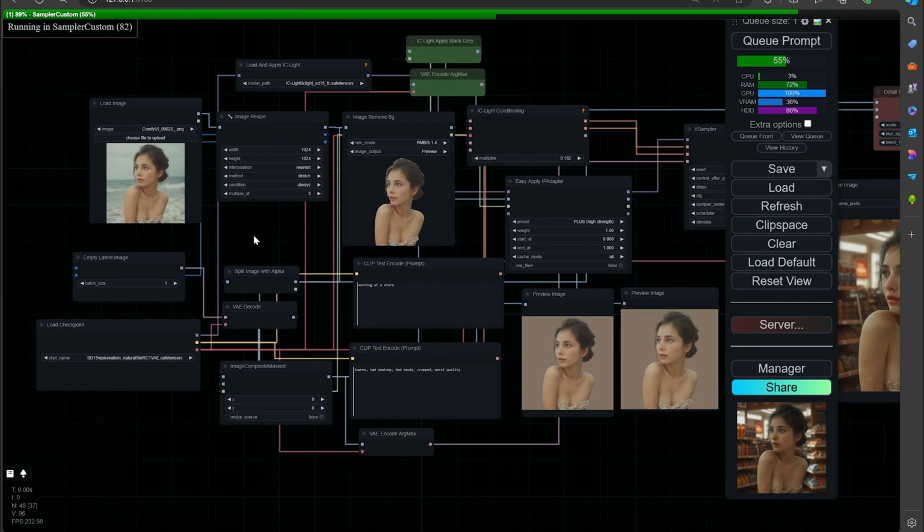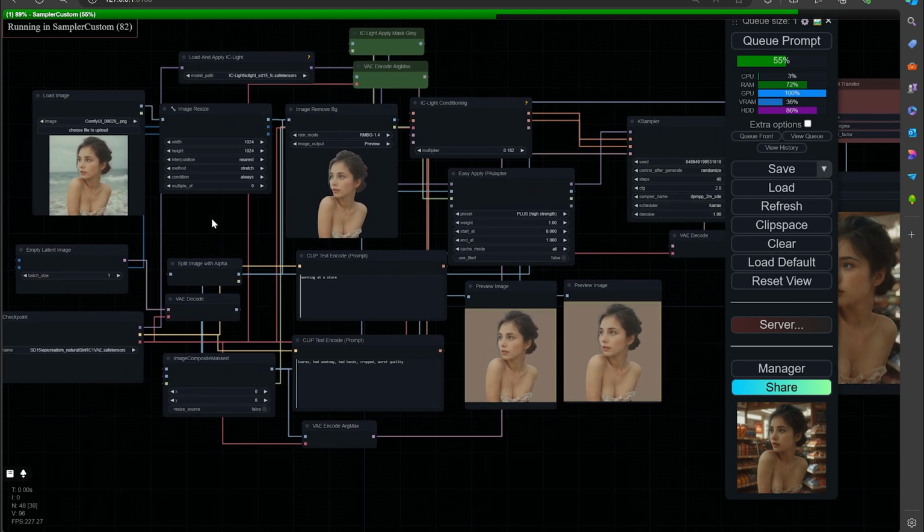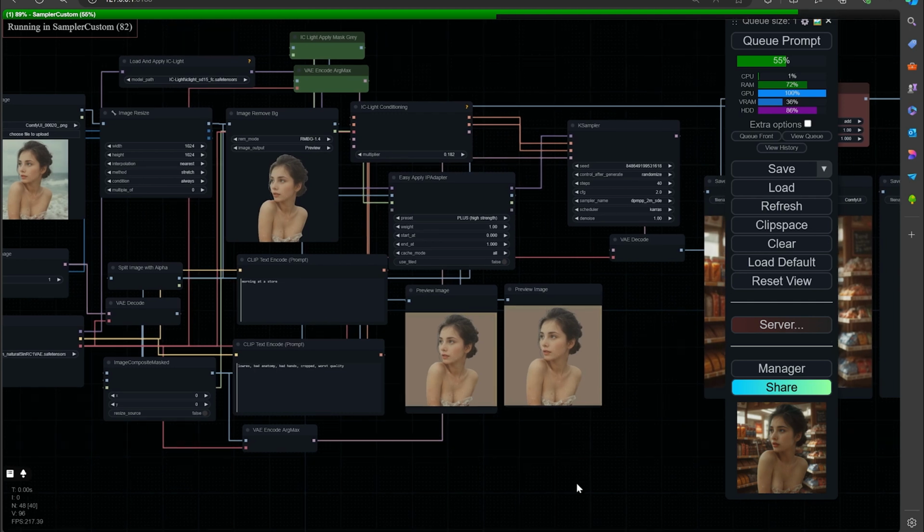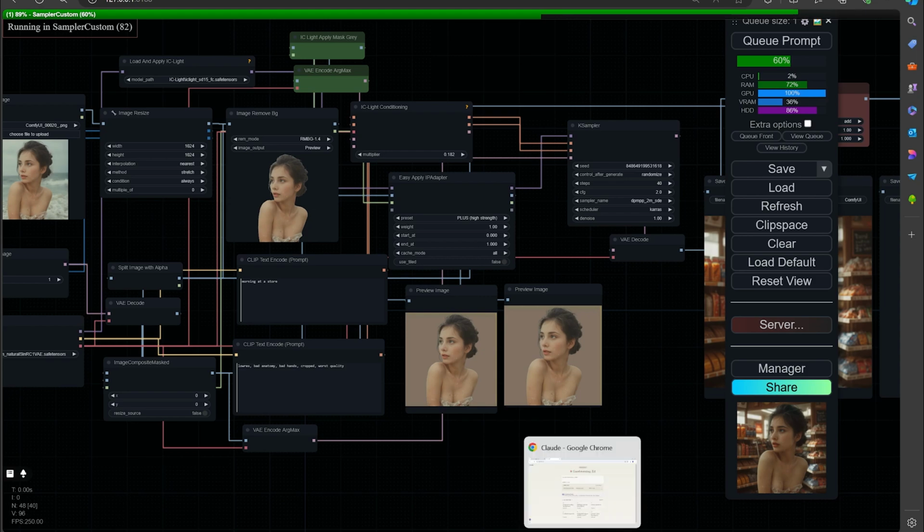Someone had mentioned that they wanted to create car ads where they can take a car and just place it in different spots and have lighting correct and everything like that. So I said, okay, let's try that. And I'll start from the beginning.